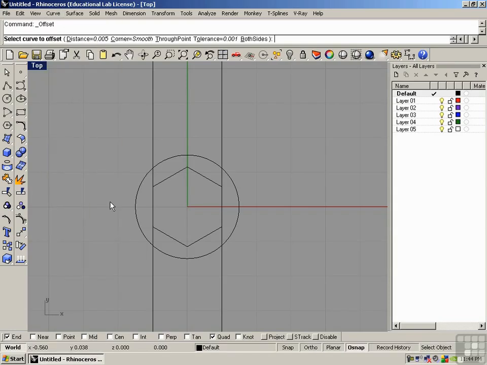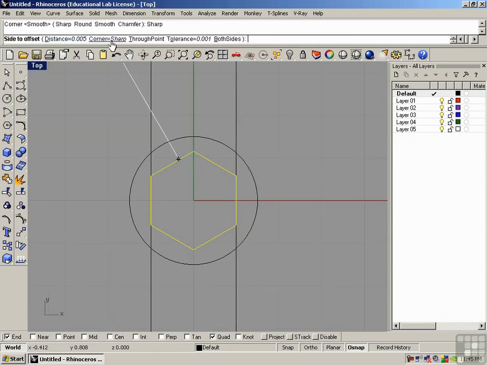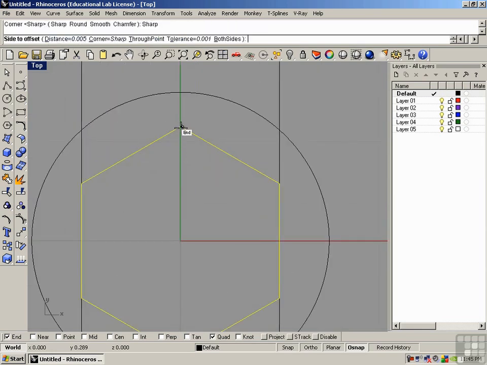Curve, offset curve, and I'm going to select this hex. We can only offset one curve at a time. I'm going to set the corner mode to sharp. If we set the corner mode to smooth or round, or also use chamfer, we'll end up changing how the corners of this polygon are formed when this is offset. We want them to keep nice and sharp points, so we have the corner method set to sharp.